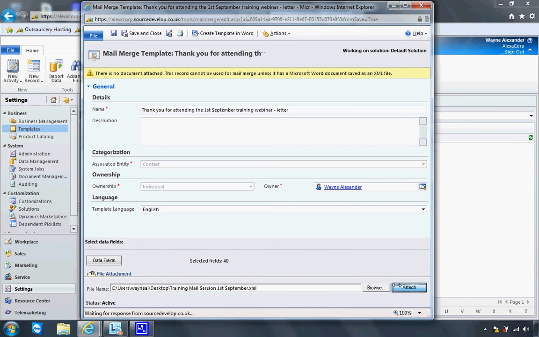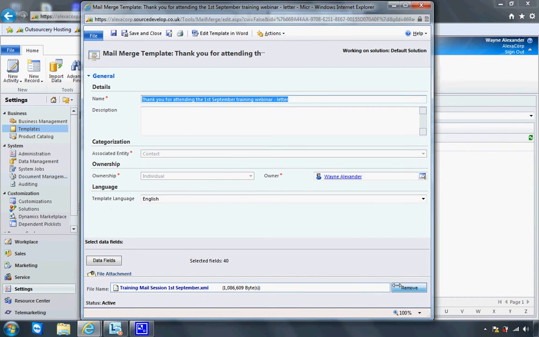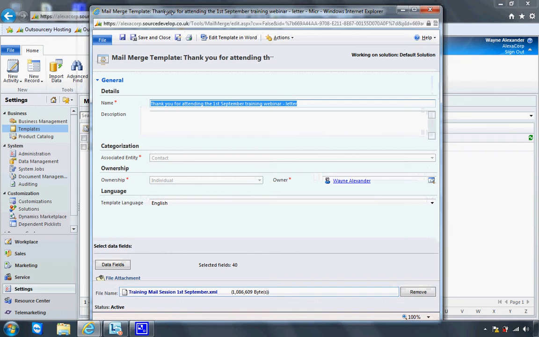So you see what we did there? We used this screen to create the template in Word. We pulled over the data fields, saved the Word document somewhere locally on our PC, and then re-imported it back into the CRM system again. So let's see how that template works.